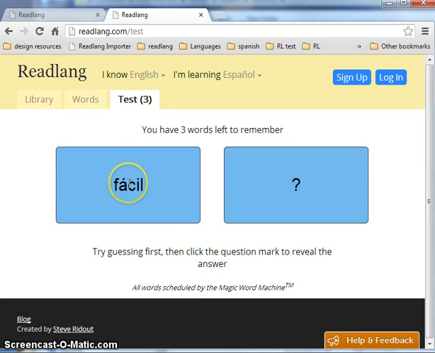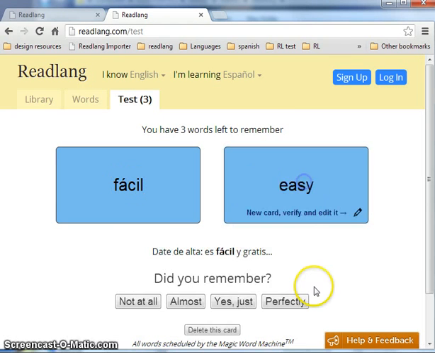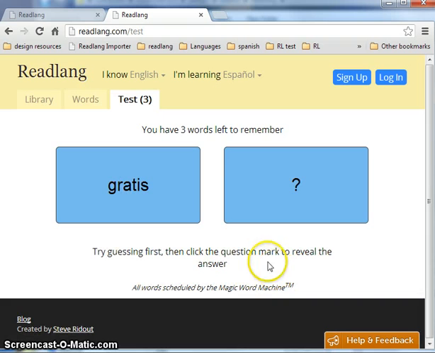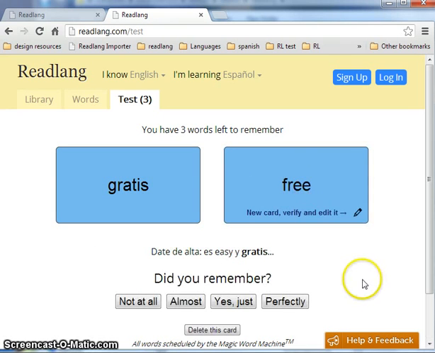Fácil. Let's say I don't know this. Easy. Okay. So since I didn't know it, I'm going to put not at all. Gratis. I think that was free. Yep. But maybe I want a bit more information.